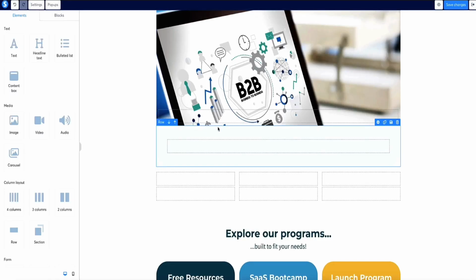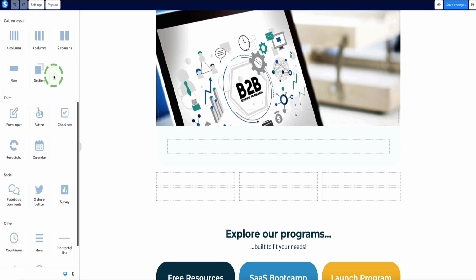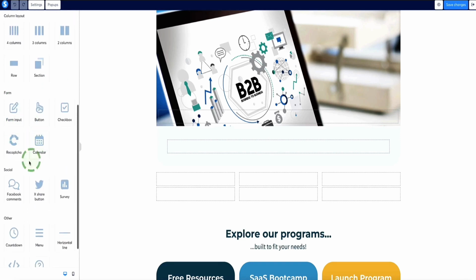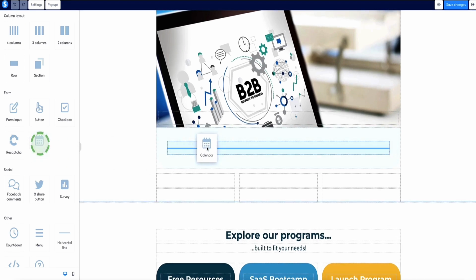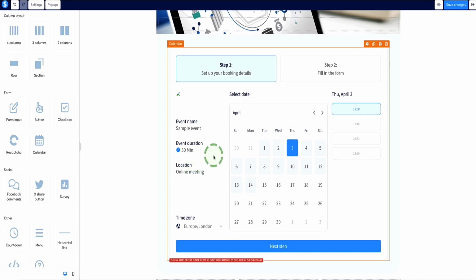So now I'm going to embed it into this space right here. So I'm going to come over to the left sidebar and scroll down. And as we look through these elements, we're going to see the calendar element right here. Going to click, drag and drop that right in the middle where I want it. And here is the System.io calendar, which I personally think looks really nice. I think they've done a good job with designing this.